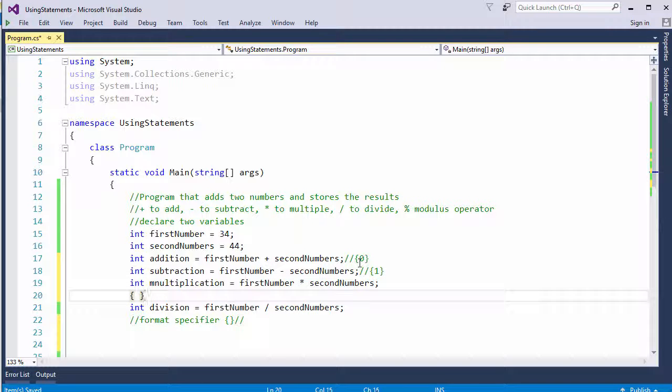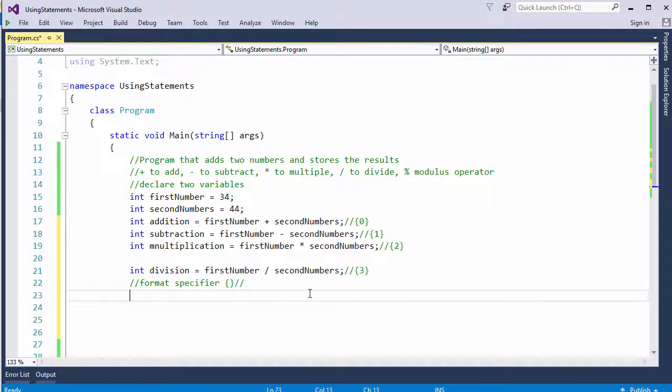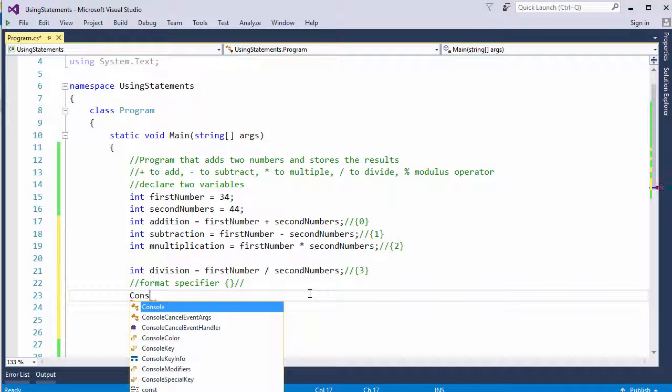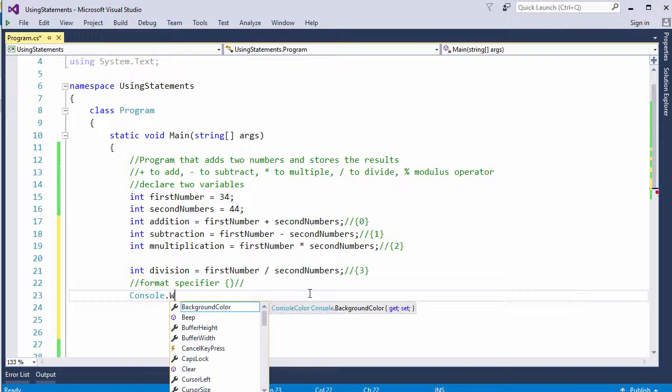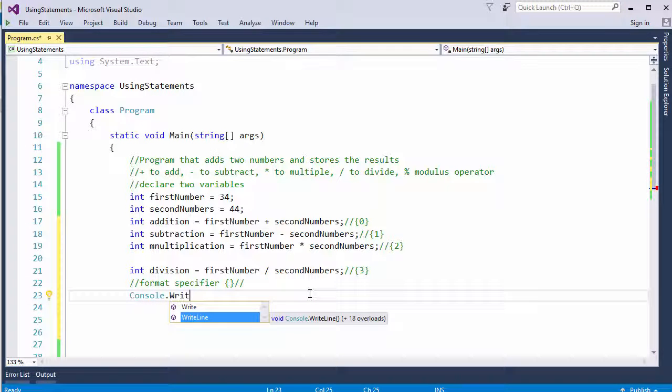It's going to be an index of 2, and it's going to have an index of 3. So remember, this is the first, second, third, and the fourth. And I'm going to show you how to use the format specifier. It's a very nice way to display your output. So I'm going to say Console.WriteLine. Actually, the difference between Write and WriteLine is that Write is going to just write out the single output, but WriteLine is going to write the entire line output of your code.